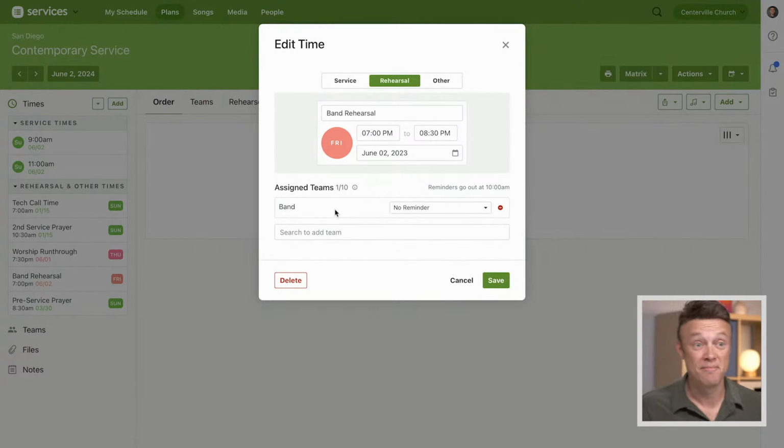The reason why, first of all, it's going to block those people out for this time. From 7 to 8:30, all of those people would have a conflict. But not only that, when Planning Center emails them, when it shows them their schedule, if they subscribe to their calendar in their own calendar program, there's going to be a band rehearsal on it Friday night from 7 to 8:30. You might think, oh, my ushers know that they don't have to be at the band rehearsal.